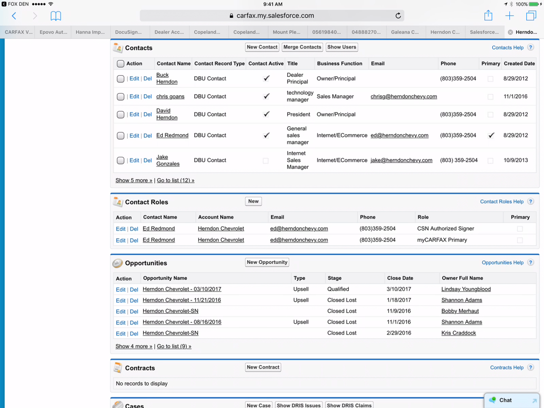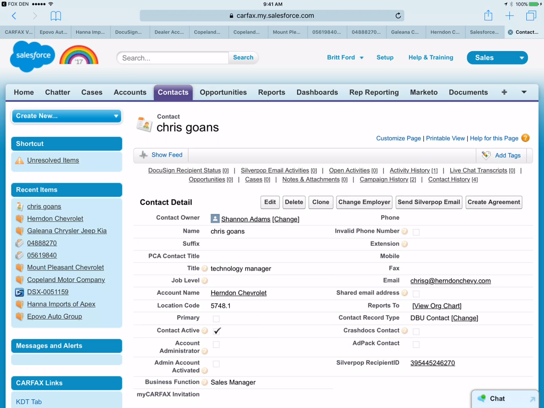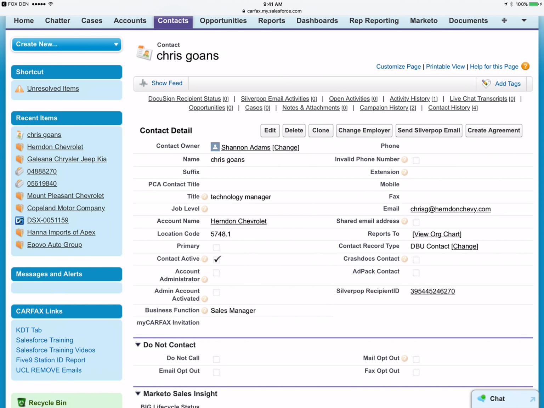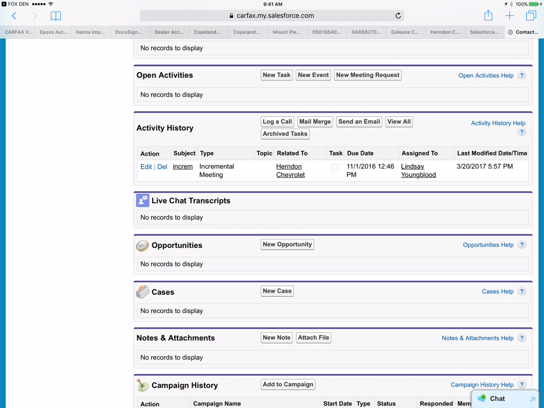Next, I'm going to find the contact that I'm going to email. So I'm going to look for one with an email address. Let's go with Chris Gones. I'm going to open up Chris. So right here, I've got Chris's contact open in Salesforce. And basically what I'm going to do is go to Open Activities and then do Send an Email.